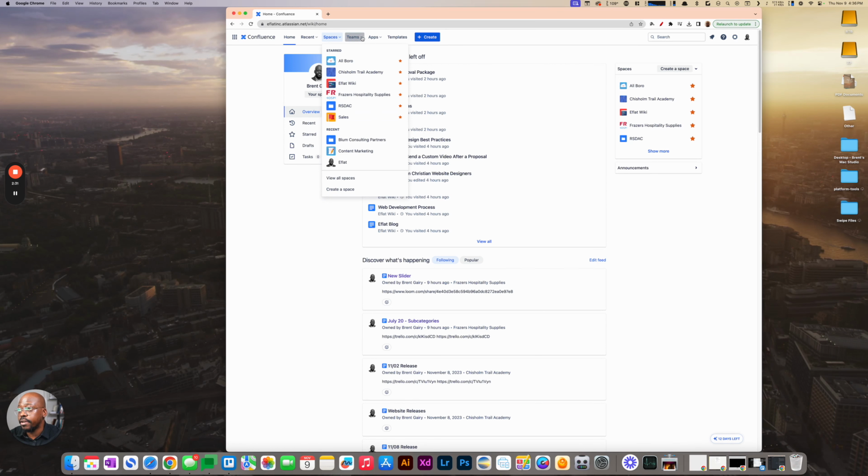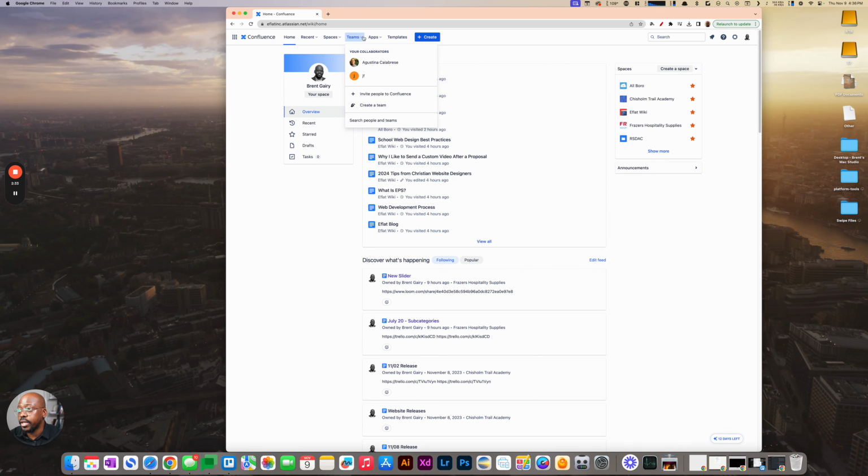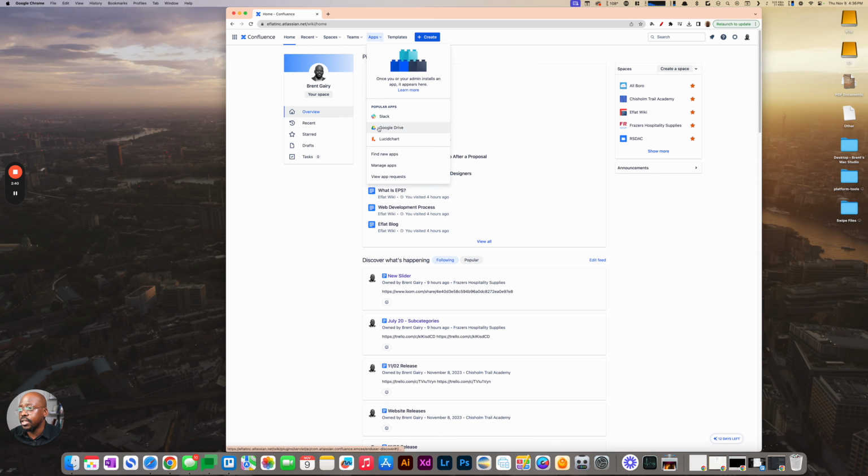And then you have your team. So these are people that have access, that are part of my team. Apps, you could connect to things like Slack, Google Drive, etc. For right now, I'm just really trying to use it for knowledge management, right? Just anything that's in my head, get it out of my head, put it here, and share it.